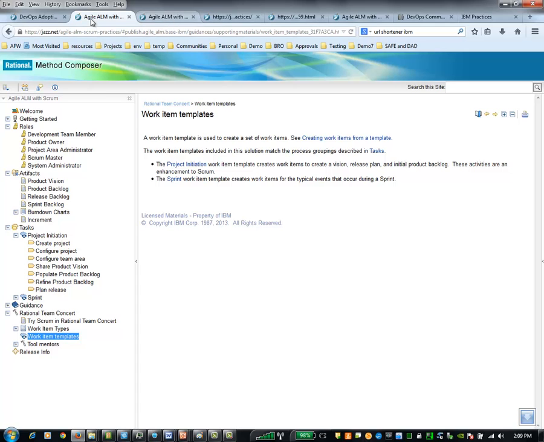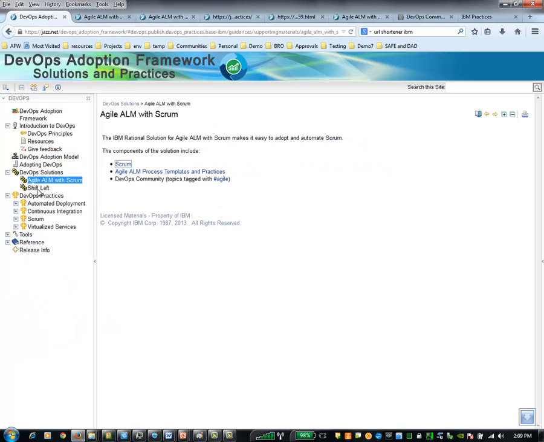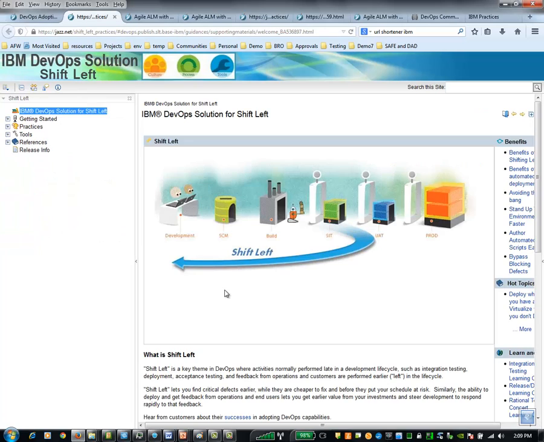We also have our Shift Left solution. The DevOps solution for Shift Left focuses on shifting integration testing, deployment, acceptance tests, and feedback earlier in the life cycle. In other words, shifting it left. And it includes such practices as automated deployment, continuous integration, and virtualized services.